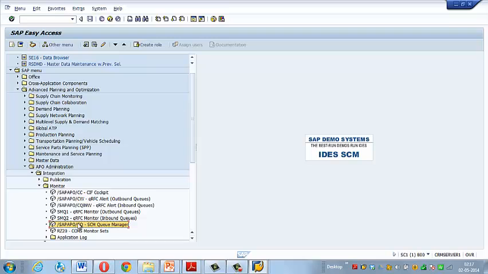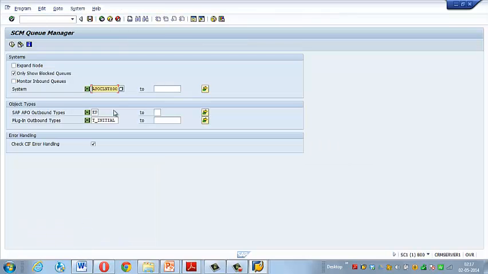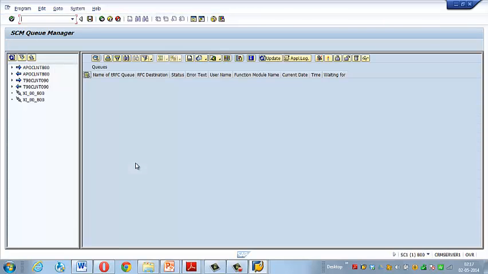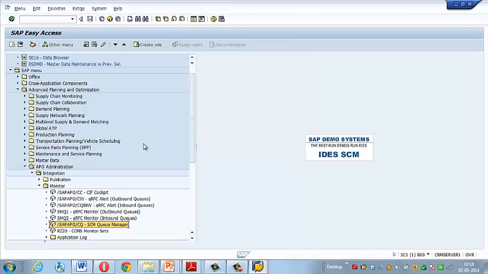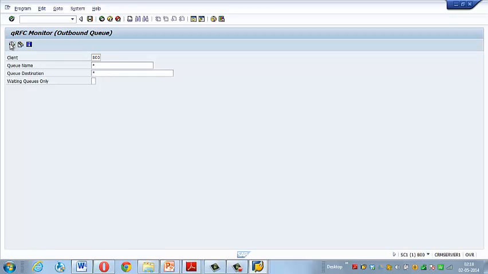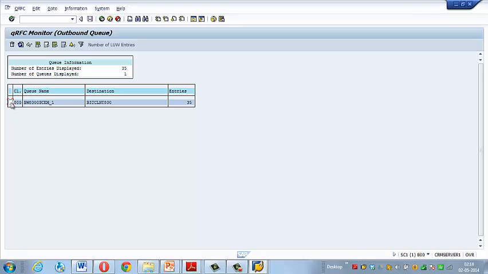So SCM queue manager, here you can do the error handling, SIF error handling. You can see all the queues flowing from R3 to APO and APO to R3. This is R3 to APO, and this is APO to R3. The outbound queues in SMQ2, you can see the queues.